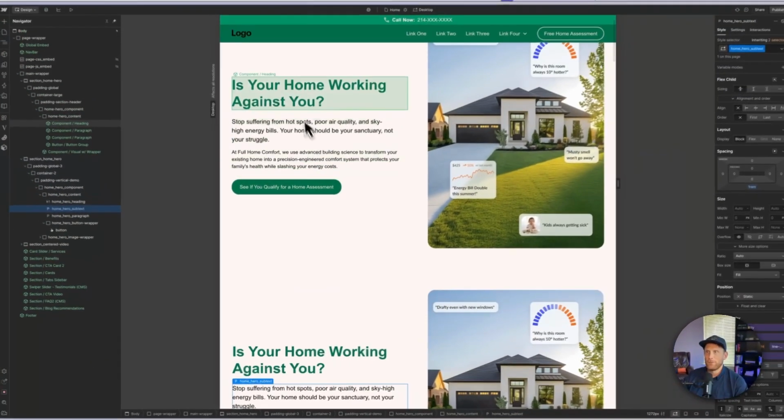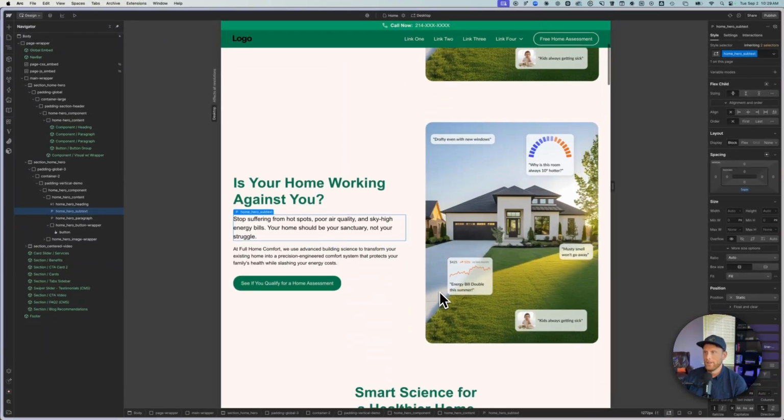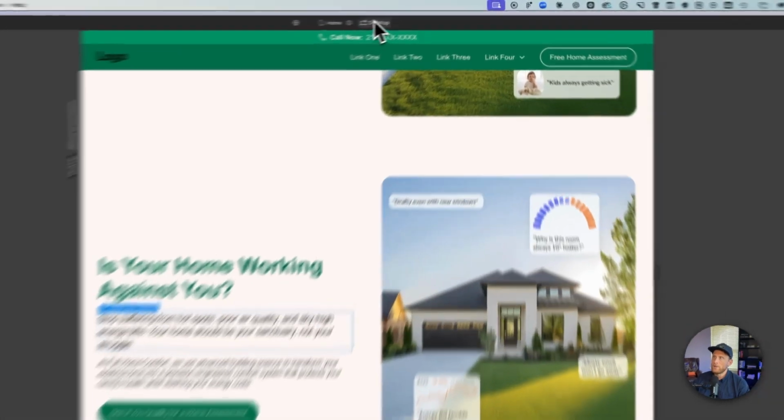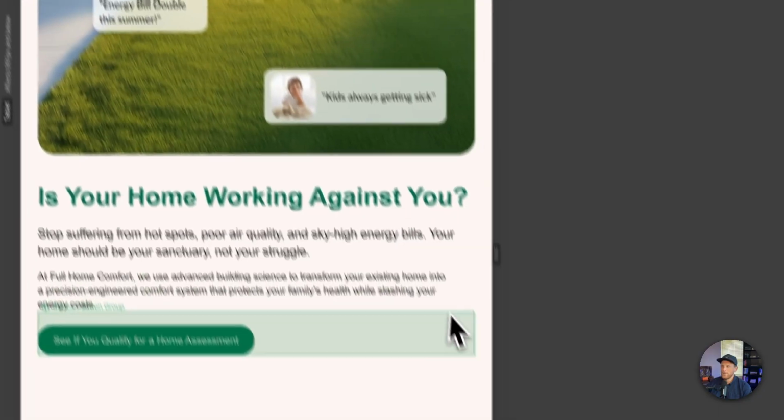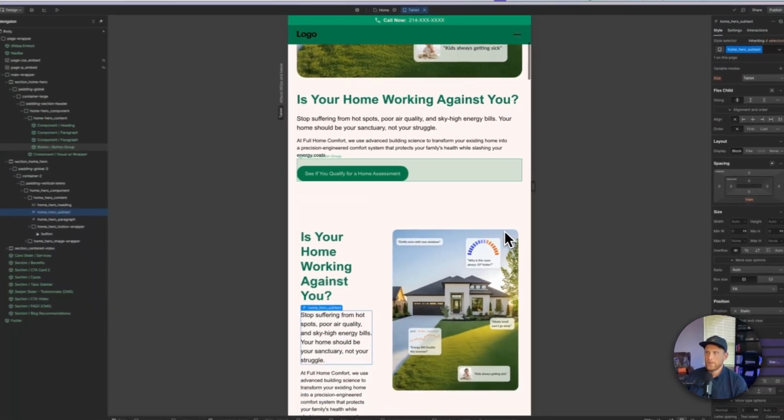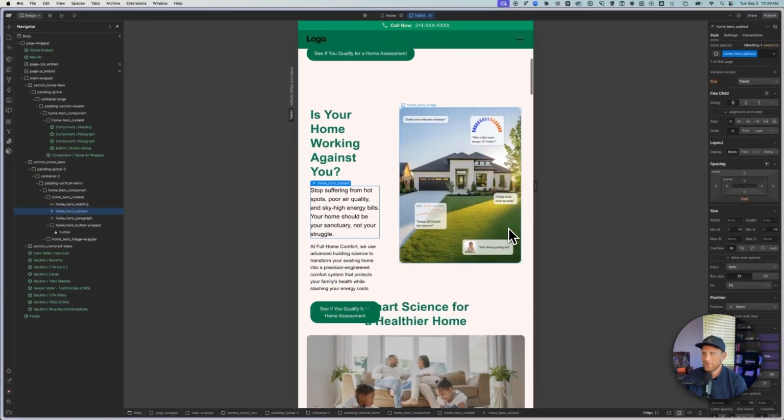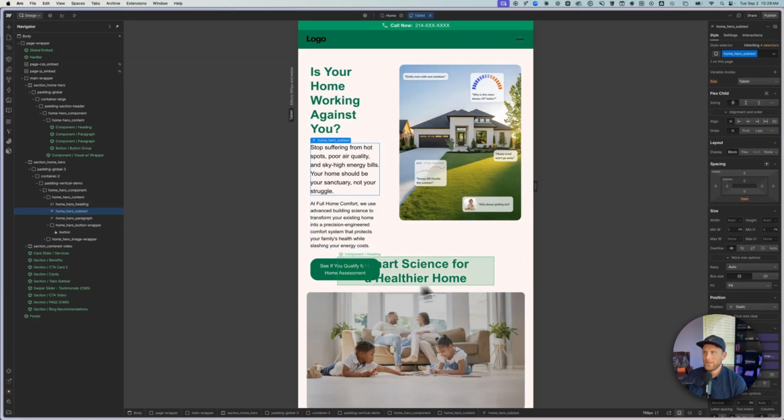So now things look pretty similar to what we have here. If we move down to the tablet version, you're going to notice that these two sections do not look the same. And that's because this section is now not really mobile friendly. So the next step we have to do is make things mobile friendly.